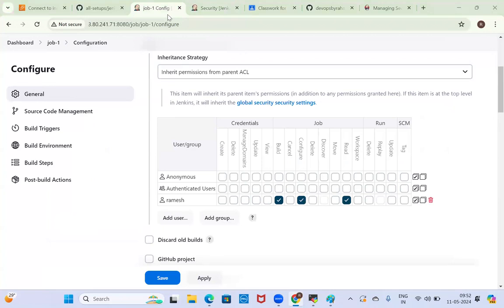Sir, we have given the overall read access permission for the user. So it is showing job in Ramesh. No, no, no, it's not like that. We configured job 2 for Ramesh. Maybe that's why. No, no. For job 1, we configured, right? Not for job 2.